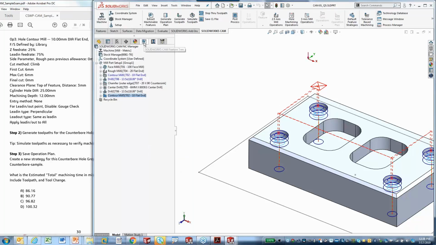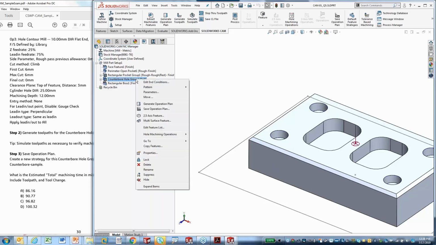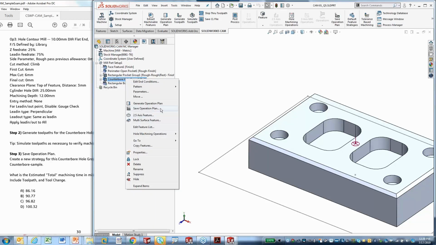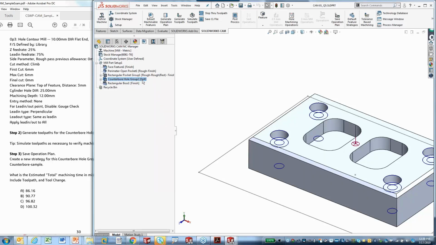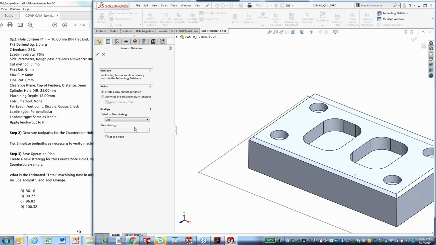So under our feature cam tree, we're actually going to right-click on the counterbore hole group, save operation plan. Here we go. So we want to right-click on that and simply save the operation plan. And do we want to overwrite the existing feature? No, we want to create a new feature condition.